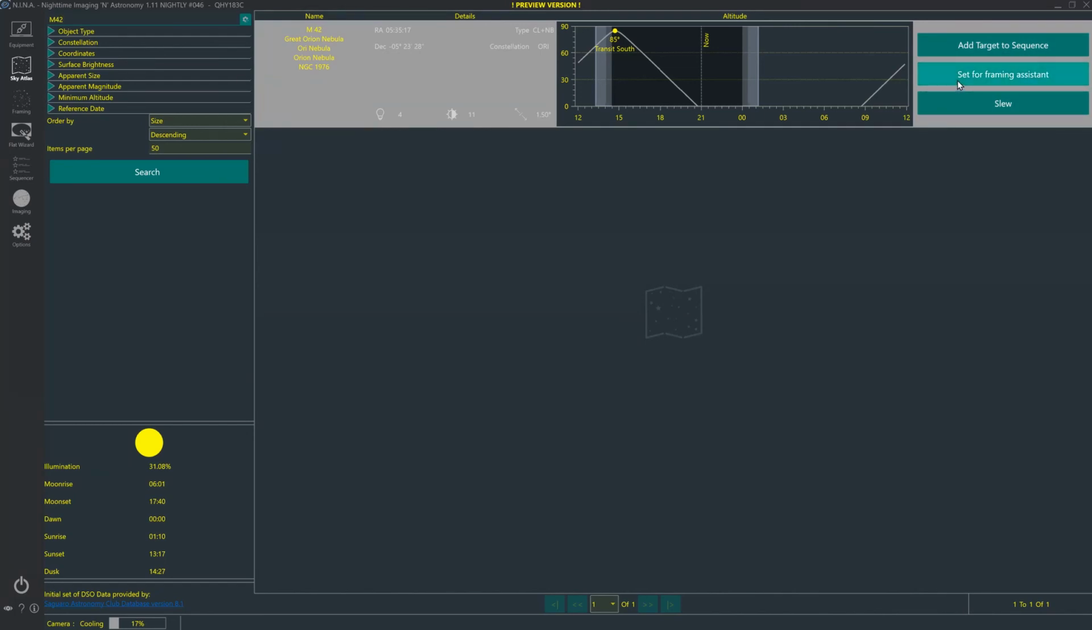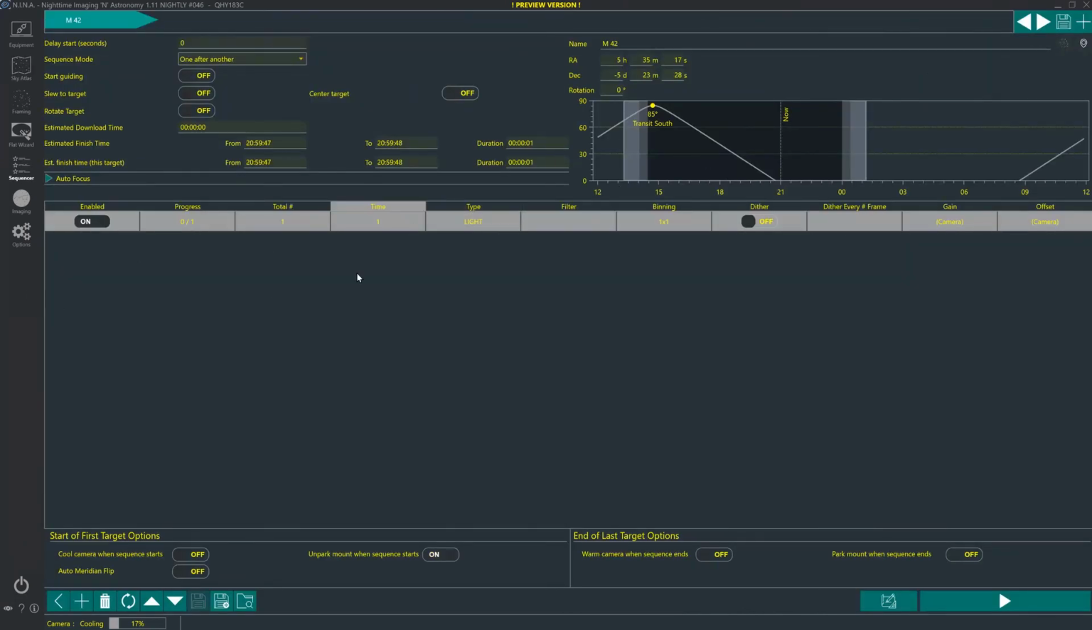I want to set the framing assistant, or I can say, send it to the simple sequencer. So the simple sequencer would be basically the screen that we were looking at before. And I can just say, okay, I want to start guiding, slew to the target, make sure that it's centered. And I want to have, let's say, 10 images, and then I want each image to be, let's say, 30 seconds. And then I just fire off and say, okay, start sequencing.